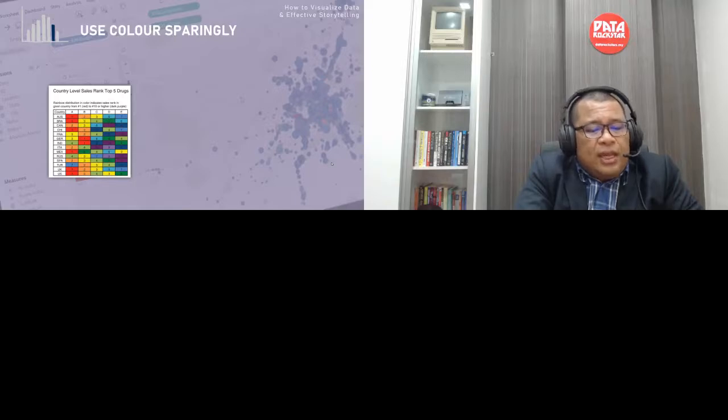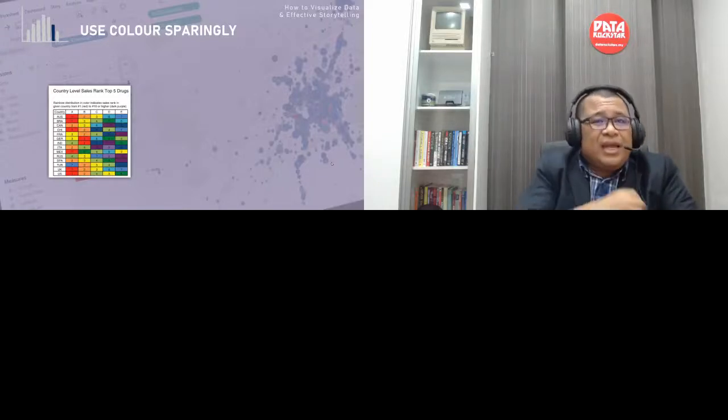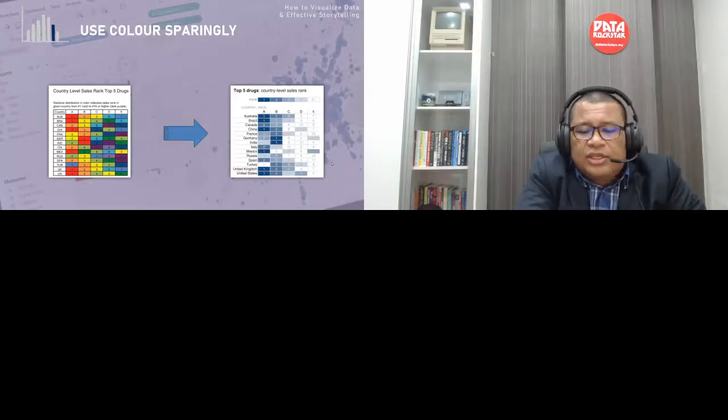Use color sparingly. This one also is very important because this chart is very difficult to read with the different types of color. So we change to subtle colors based on ranking 1, 2, 3, 4. We specify the color, and immediately from here, even without the numbers, we can tell which one is 1, which one is 2, and 3.